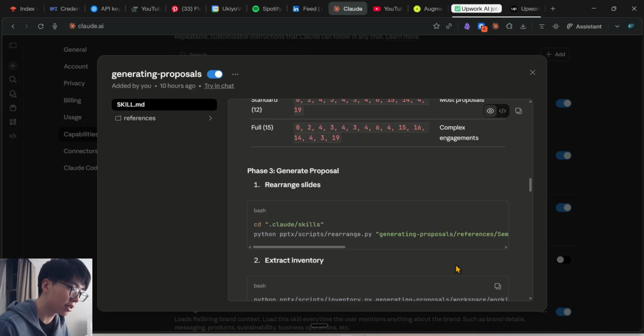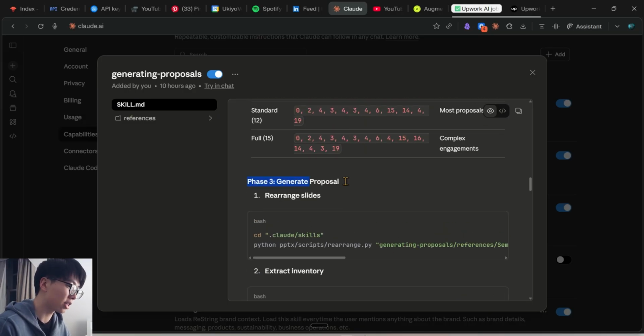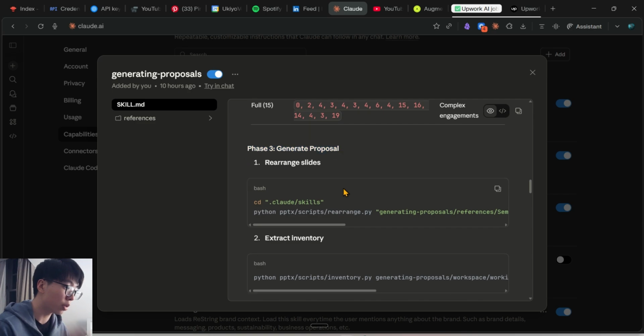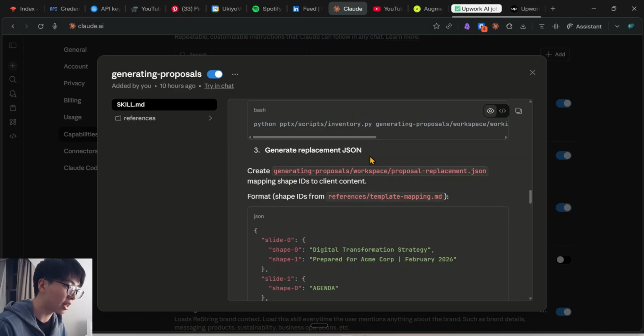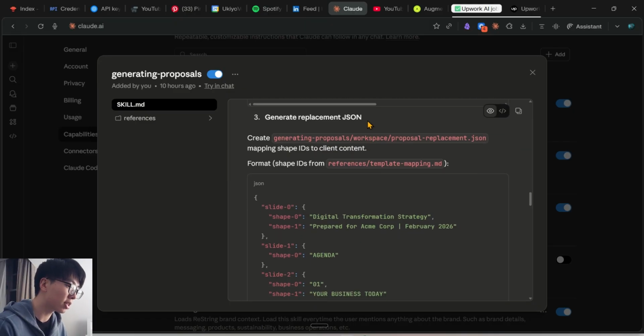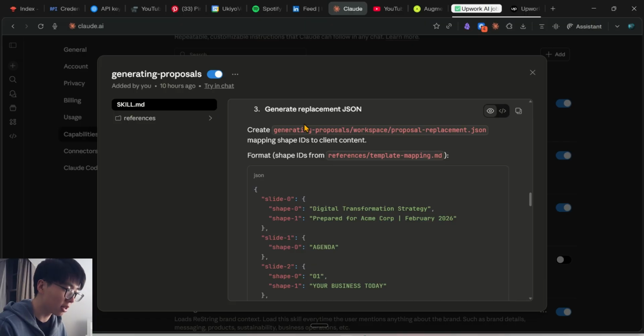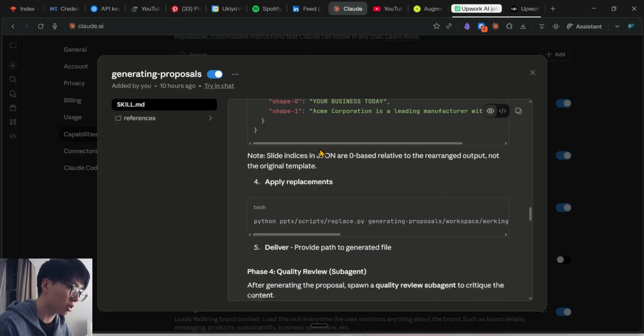And then phase 3 is actually generating the proposal. It's going to rearrange these slides in the right order, extract the text that is used in each slide, and generate the replacement text. Essentially each slide has text inputs, and the AI is going to extract all of the placeholders for the text, and then think about the copy for each text. So that's what's happening here.